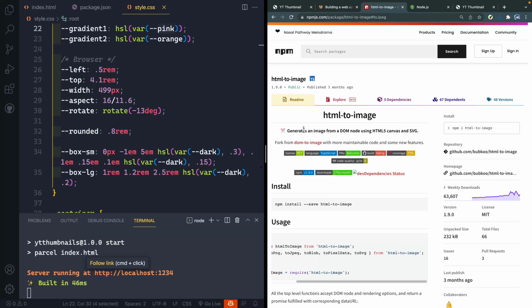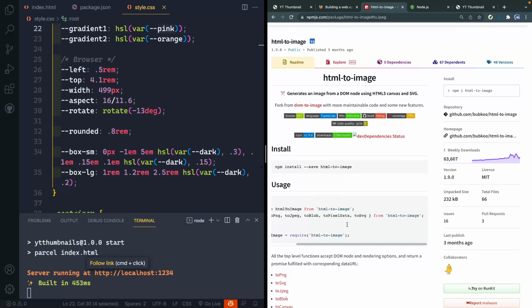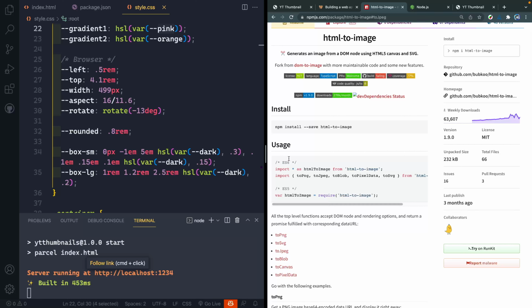Now what this is doing is it's generating an image from a DOM node, a DOM element, using HTML5 canvas and SVGs. And it's forked from a different npm package that's several years old. And so they're going to kind of walk you through what you might want to do to set this all up. But if I come over here in ES6, which has been around for several years now, they're saying you can either install or import the entire thing and then just select the different functions you want to use, or you can just select individual functions and use it that way.